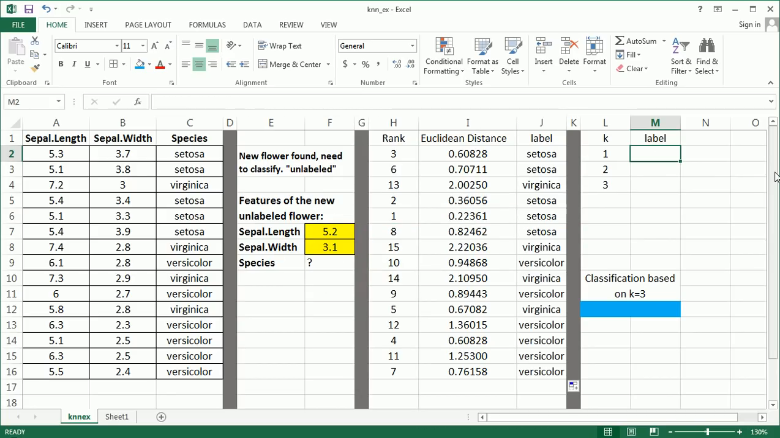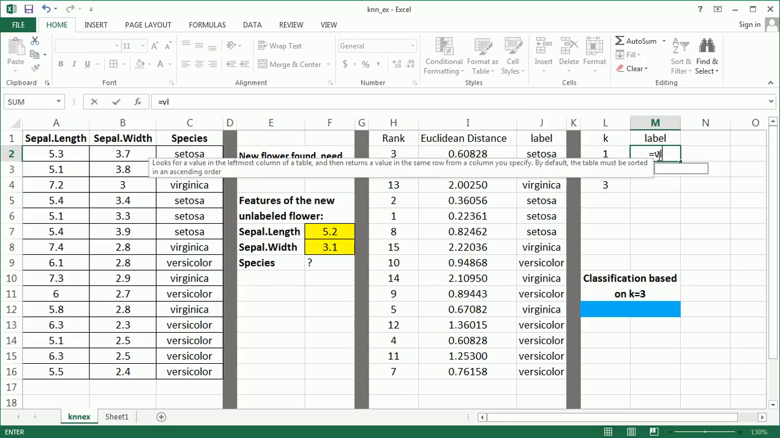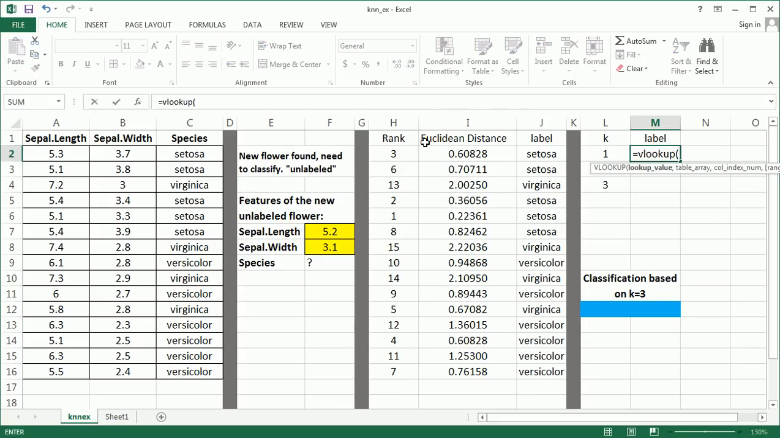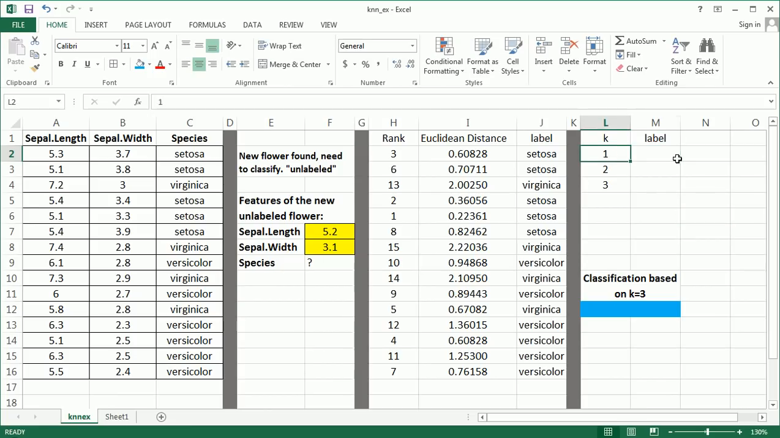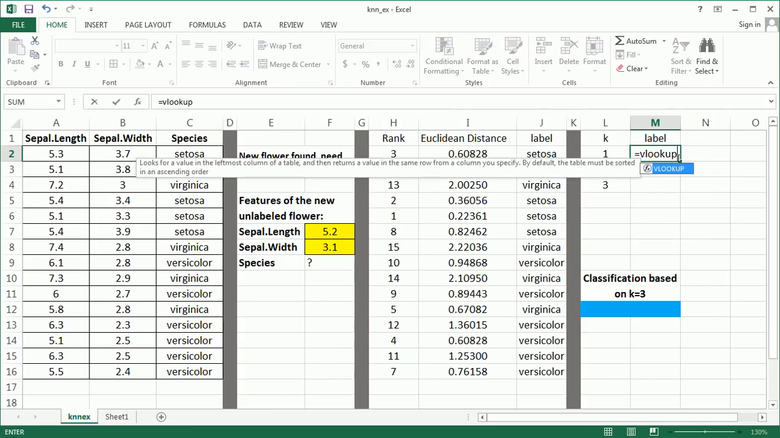Here, because I chose to do k equals 3, I am going to set up the first, second, and third rank and pull in the labels for those. So to do that, I'm going to get a little fancy. I'm going to do a VLOOKUP. So equals VLOOKUP.